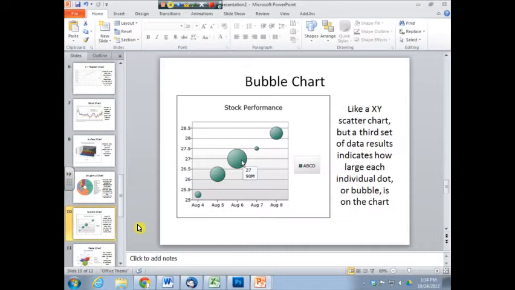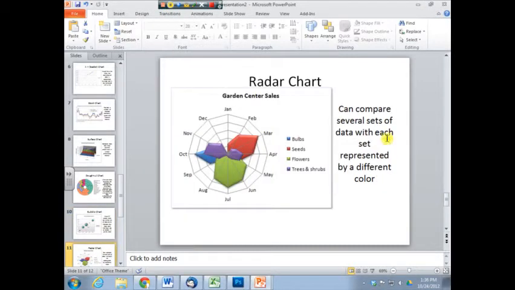A bubble chart is like an XY scatter chart, but a third set of data results will indicate how large each individual dot or bubble on the chart is. Here you can see that we're showing dates, and we are categorizing them by values, but you can also tell that the bubbles are different sizes. The next kind of chart is a radar chart, and this can compare several sets of data with each set represented by a different color.